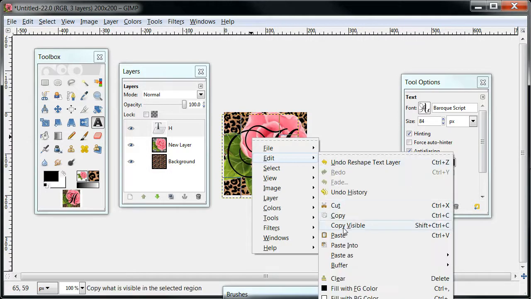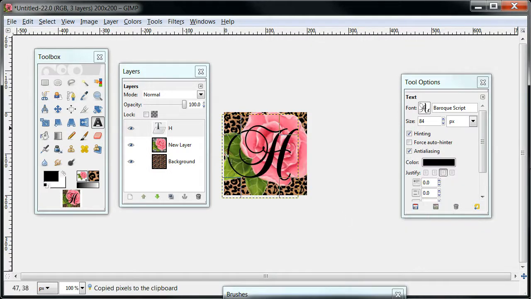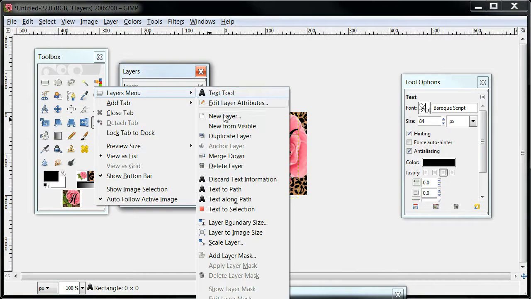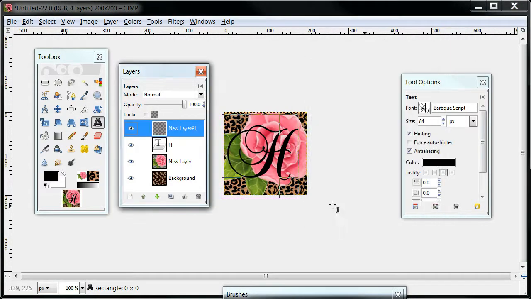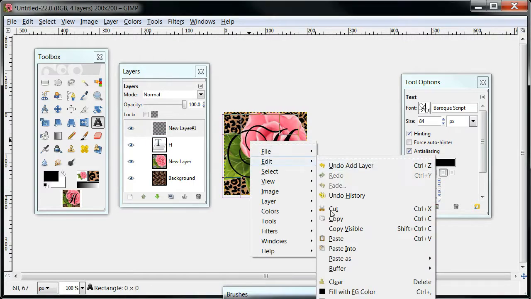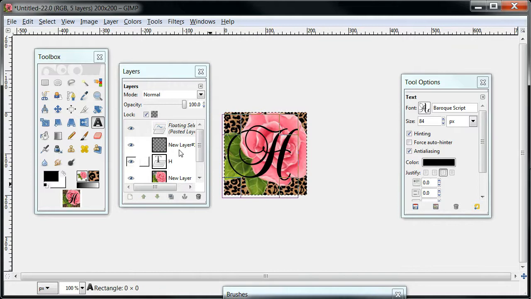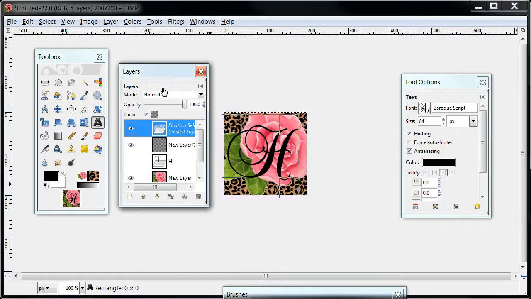I'm going to go copy visible. And so that's going to copy everything that's visible here. And I'm going to create a new layer. And my new layer box will show up. Make sure it's transparent. And now I'm going to be on this, and I'm going to edit, and I'm going to paste. Alright, and I'm going to go ahead and close the little eye so none of these are visible.